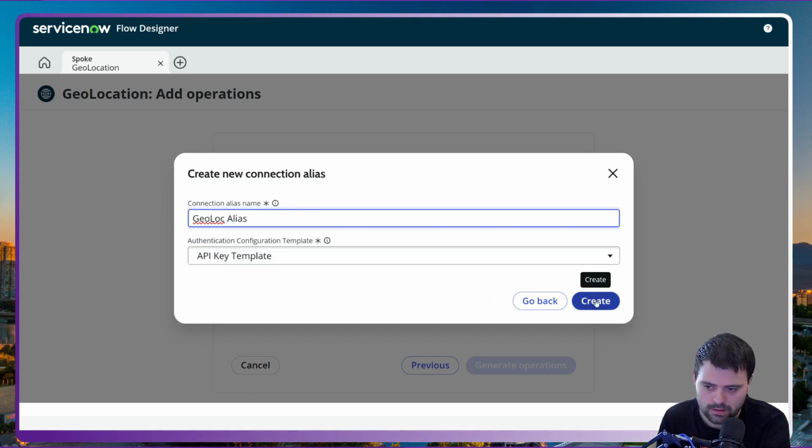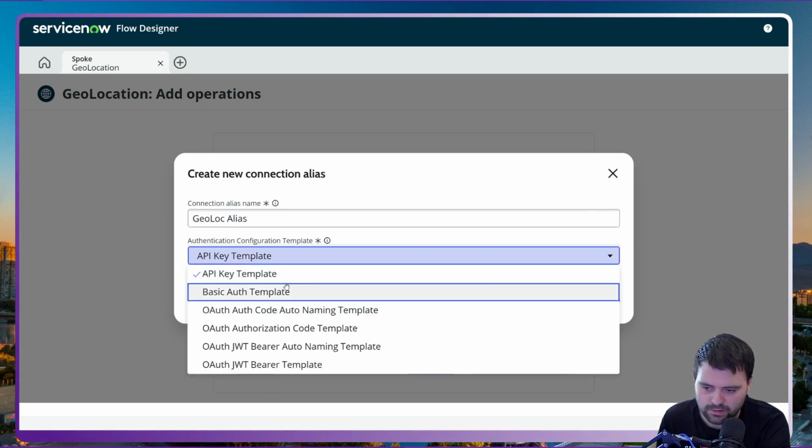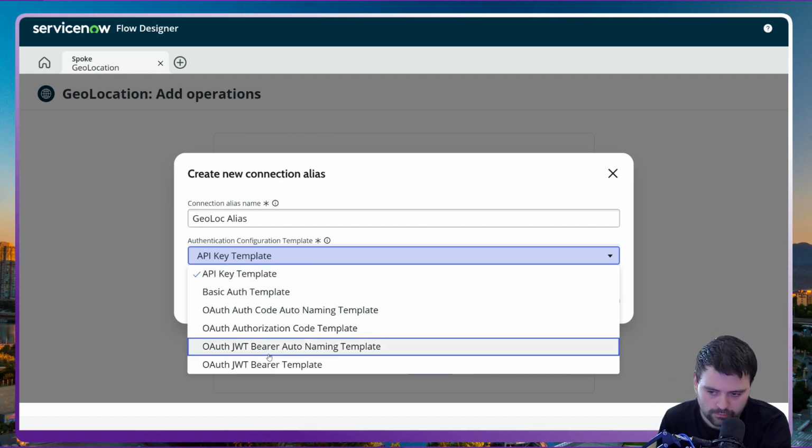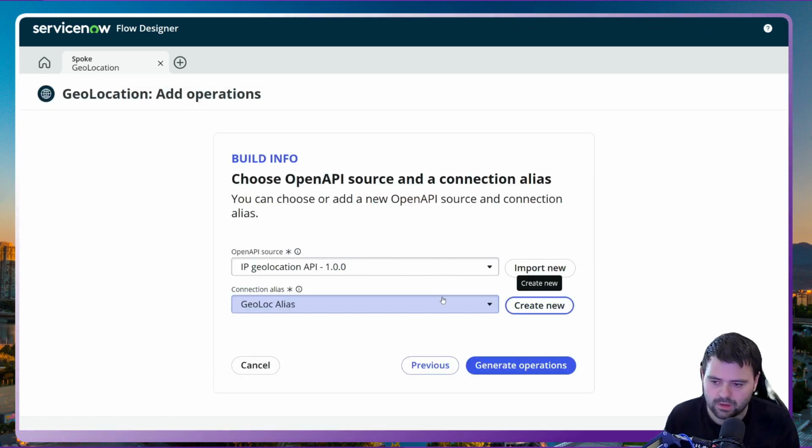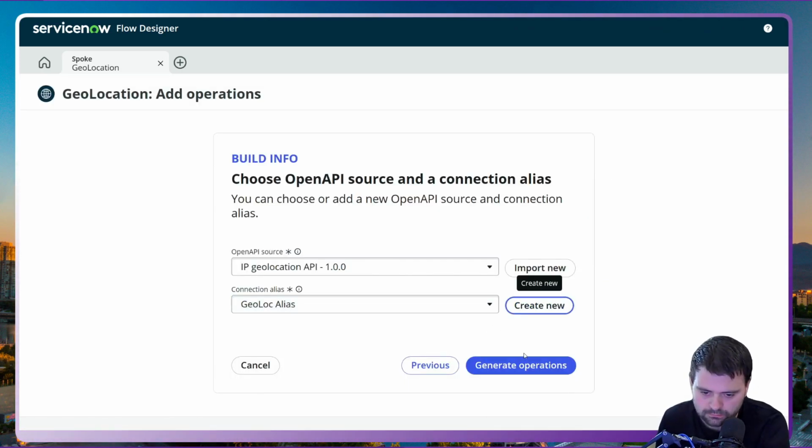And we have different types: API key or basic auth or OAuth. This is API key, so we'll keep it to that. And create. And then, I guess, generate operations.